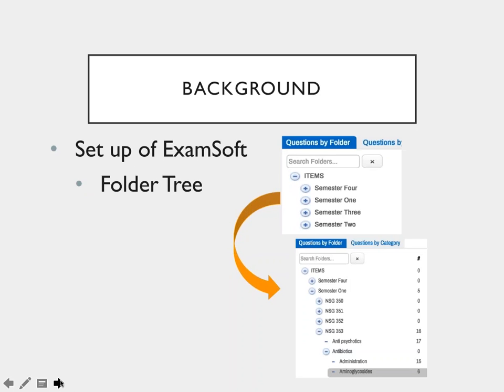So let's move forward to the next step. As we were setting up ExamSoft, the next step was thinking about folder trees. The folder tree is how you're storing your exams or your question items. We decided as a school that we are going to store our items as just items within courses rather than by exam type.